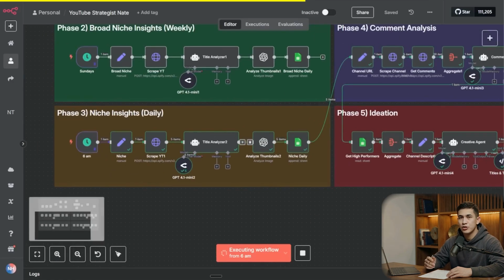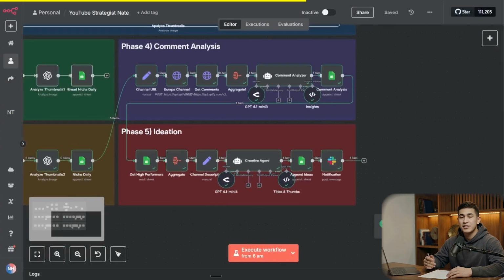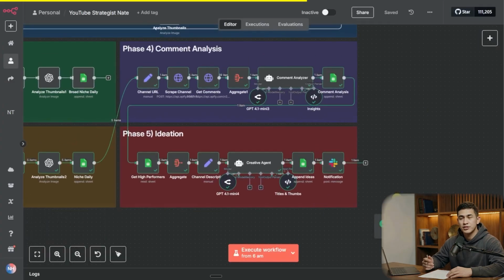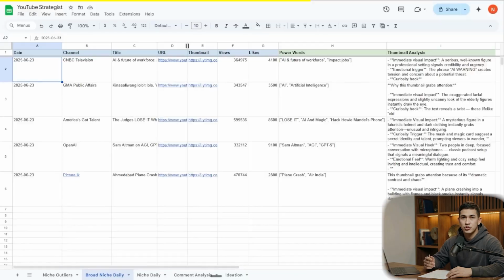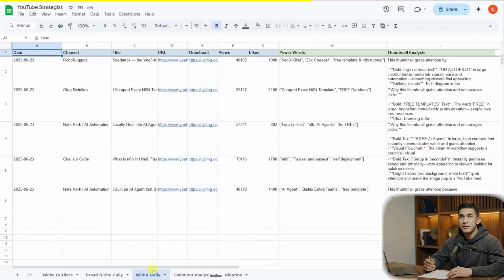Now, phase freaking 5, the bit that you've probably been waiting for, right? The ideation is the cream, the culmination of everything the system has learned. It merges high-performing packaging patterns from your niche with direct audience signals to produce 3 actionable video packages every single day. Each package includes a title optimized for clicks and search intent, using extracted power words, and a thumbnail concept describing the visual promise and exact text layout.